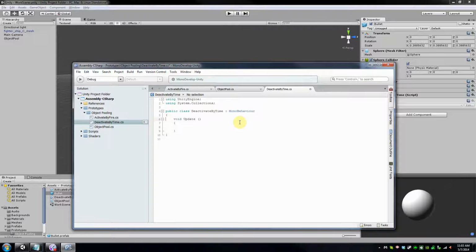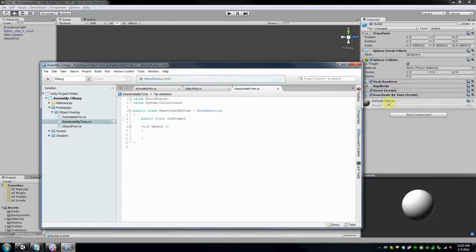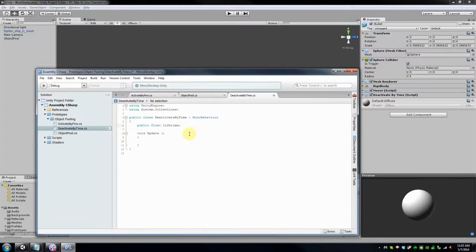And in our public void update, we're going to set that code, but first we need some variables. First, let's make a public variable, and let's call it a float, and we'll call this lifetime. This will allow the designer to go over to our inspector and set how long they want this bullet to last. Alright, and then we're going to create a private float, and we're going to call this our timer. This is going to help us keep track of every second that's passed by since the bullet was activated.